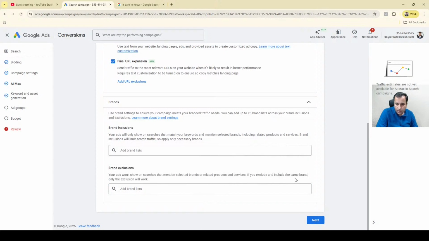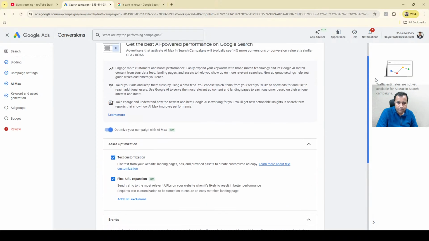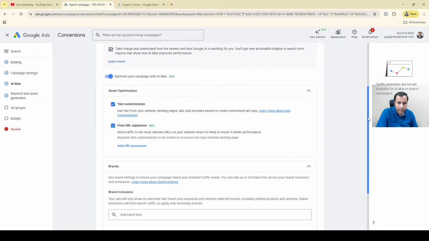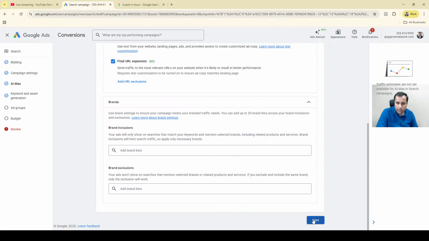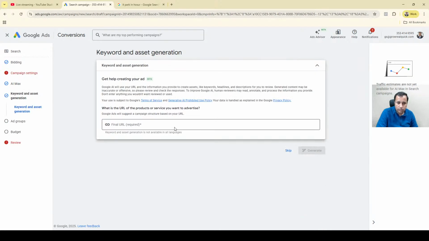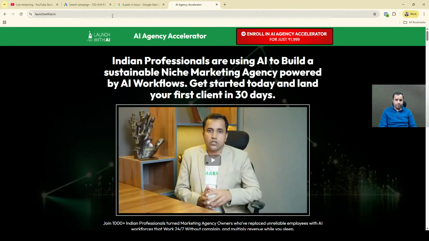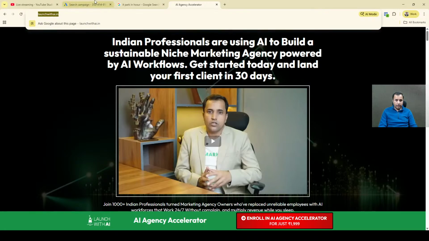Okay. Now, so far we have covered AI Max. We have covered brand exclusion and inclusion. We have covered campaign settings, all the settings related to location, language, audience, inclusion and all. So this is where we reach. Now here is where it gets interesting. Now you have to enter the website URL.